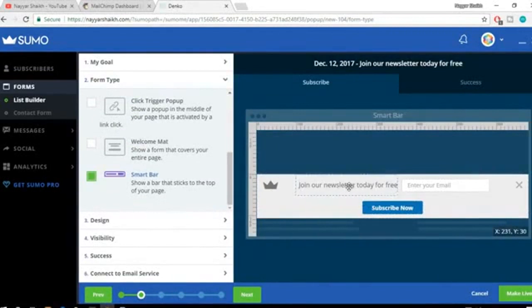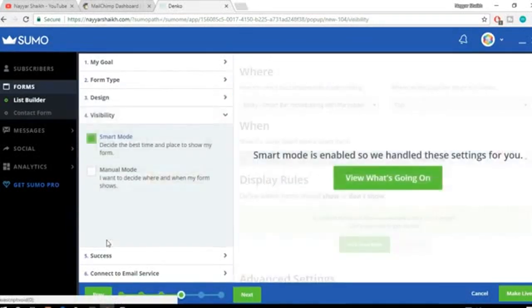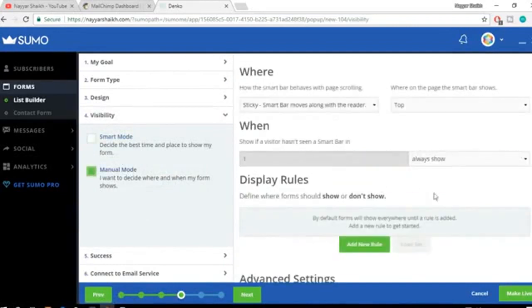If you want to change this text, you can click on this text. If you want to change the color of the button or text of the button, you can click on the button, and so on. And design and everything, all these things are the same thing. Visibility. Okay, so let's select this thing. Let's select manual from here.